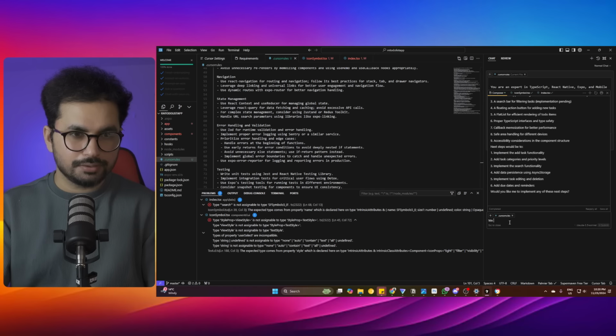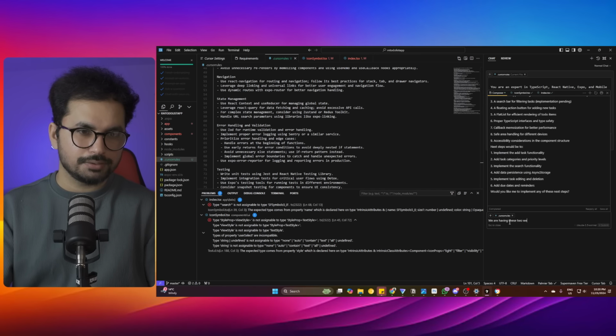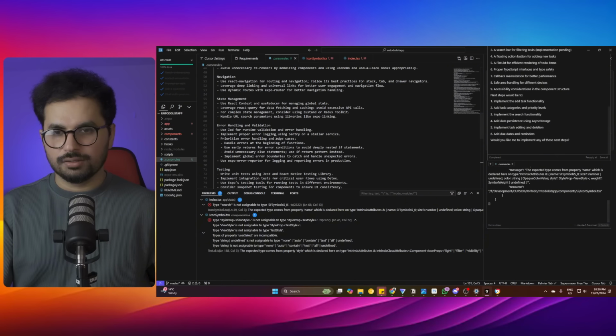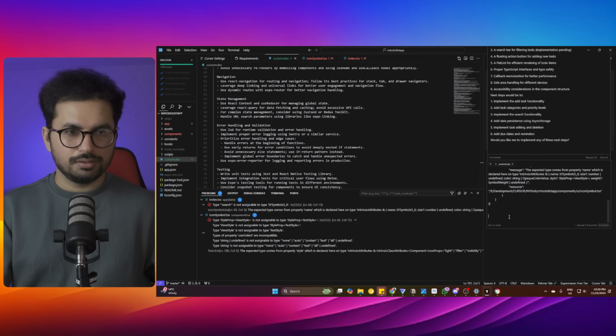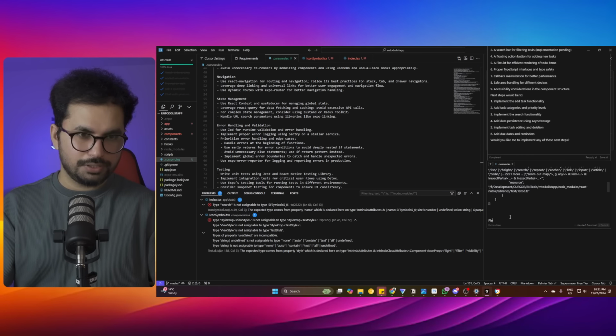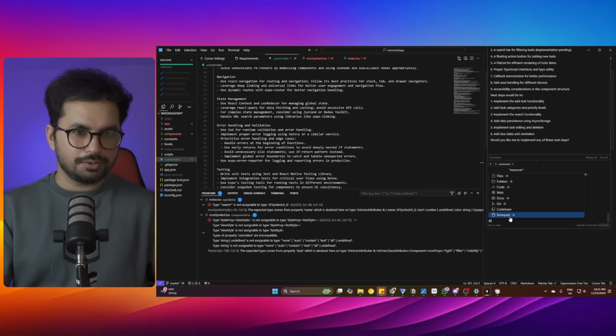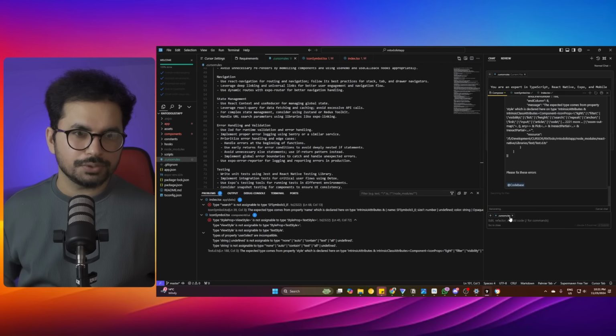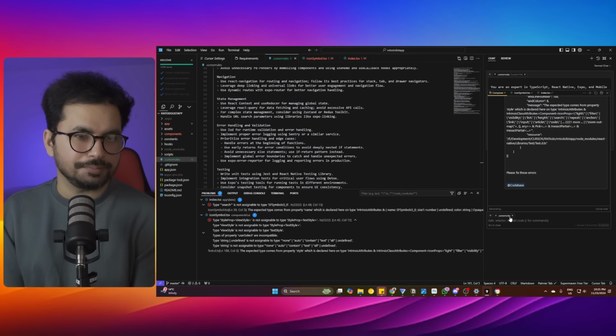We are having these 2 errors. Please fix it. Let's just tag code base. Don't forget to tag code base each time whenever you are using Cursor Composer. So this is tag code base.